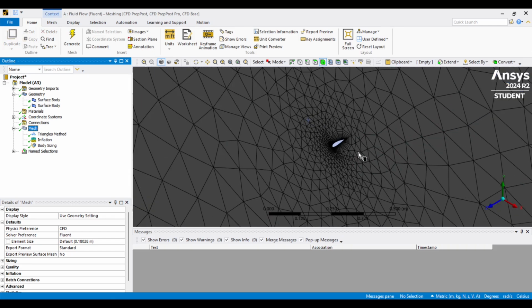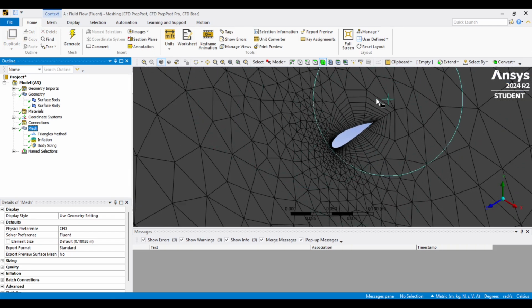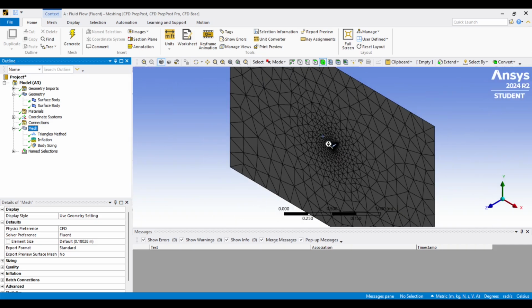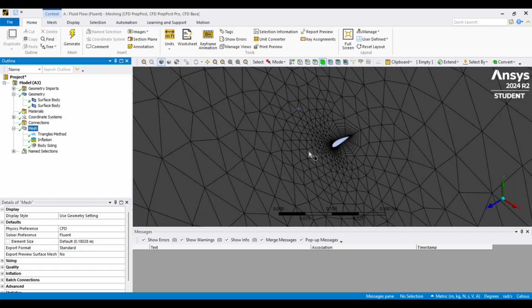And we'll check the mesh again. I would still say I'd prefer to have some more this close to the airfoil. So I'm going to go into here one more time. 0.12. Generate. I'll also change this growth rate right here. Generate. And that, I'll say that'll be fine for the purposes of this simulation.